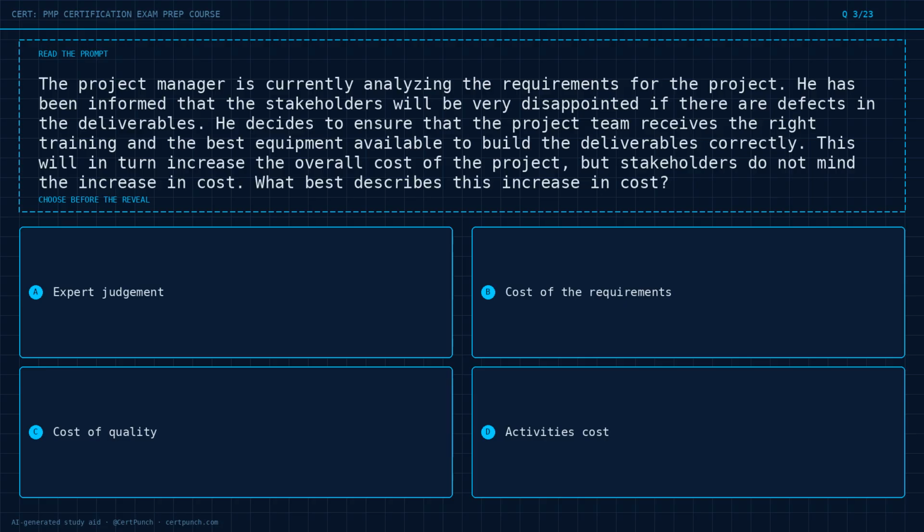Question 3 of 23. The project manager is currently analyzing the requirements for the project. He has been informed that the stakeholders will be very disappointed if there are defects in the deliverables. He decides to ensure that the project team receives the right training and the best equipment available to build the deliverables correctly. This will in turn increase the overall cost of the project, but stakeholders do not mind the increase in cost. What best describes this increase in cost? Option A, expert judgment. Option B, cost of the requirements. Option C, cost of quality.